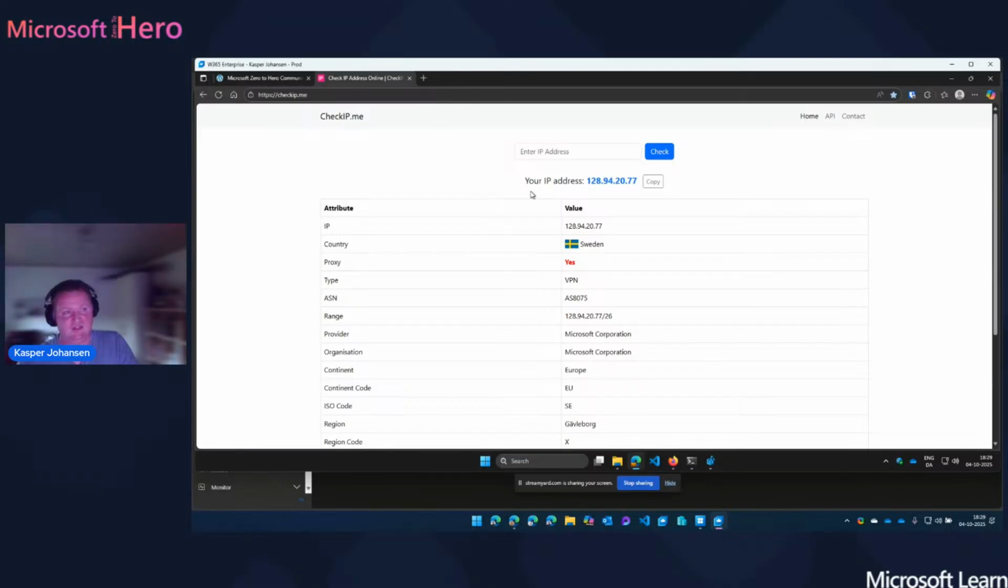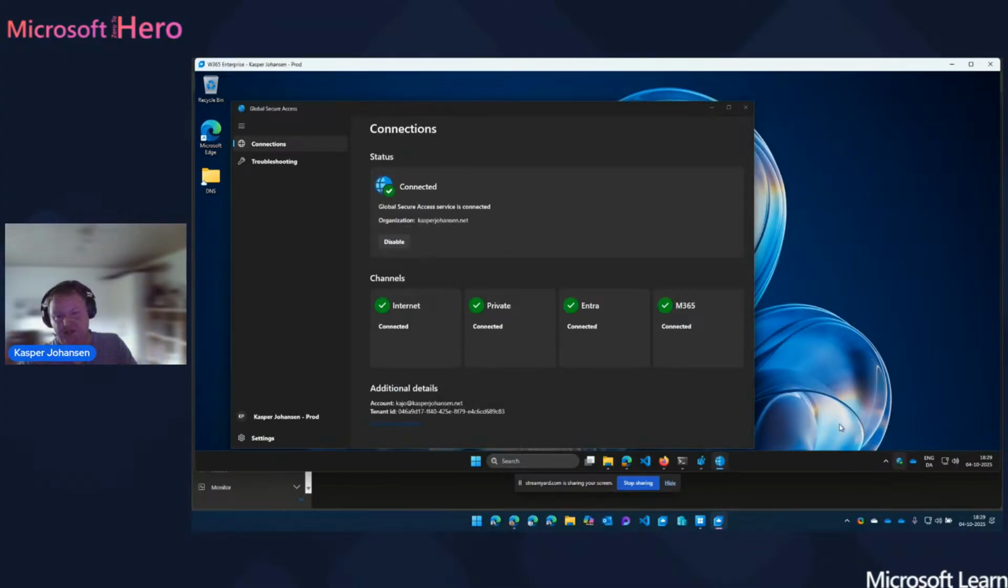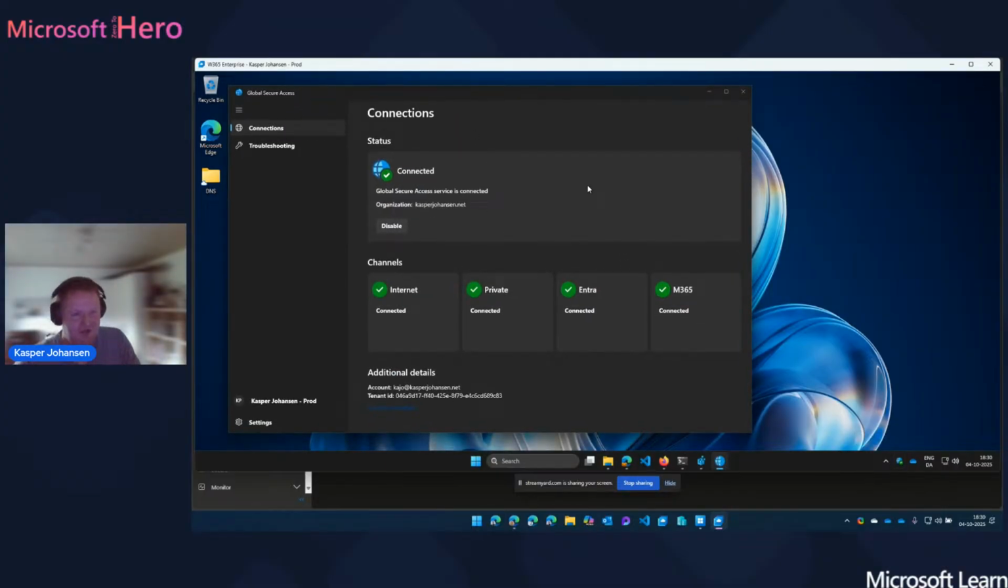So this is what it would look like from a client point of view, whether it's a physical machine or not. They will have their Global Secure Access running in the corner here. And in the later releases, they actually put in some useful information in here, where you will be able to ask the endpoint user to see what kind of channels we are actually connected through. So this is using internet access, private access, the Entra connection, which is my user authorization, and then Microsoft 365, which is going to tunnel all my Microsoft 365 traffic.